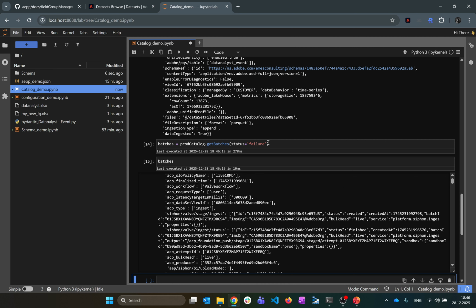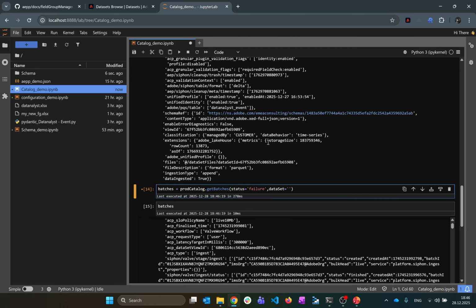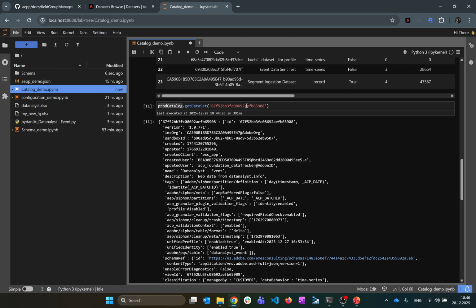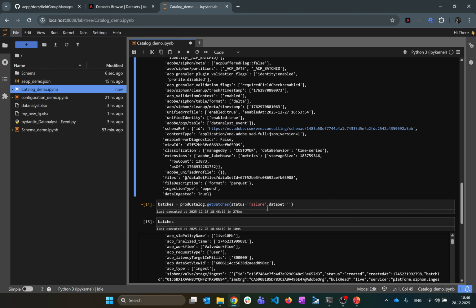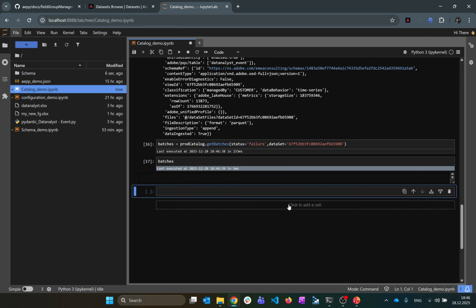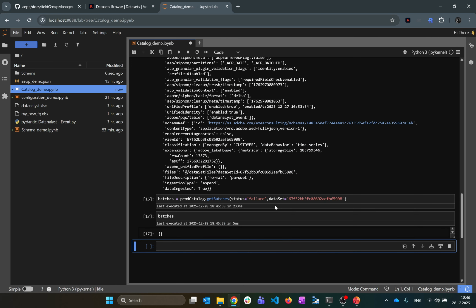You can also specify the dataset, and you need to be careful about that because this is dataset with a capital S. And if I want, I can now specify this specific dataset and say, okay, give me the failures for it, and you see there is none. There is no failure for that specific dataset, and then you can derive and get more information about the batch.